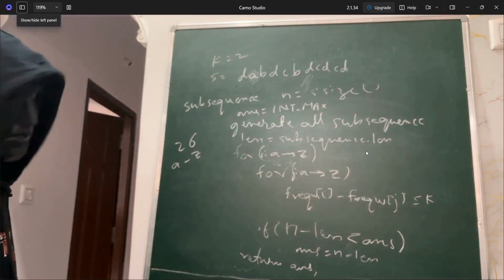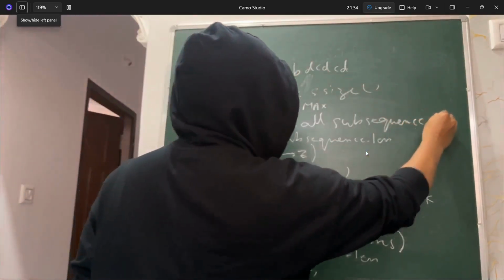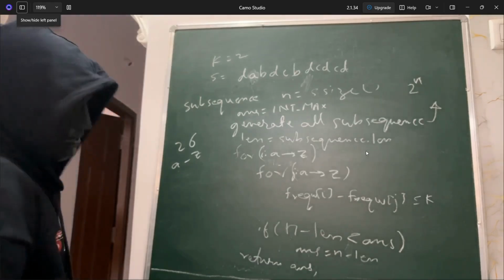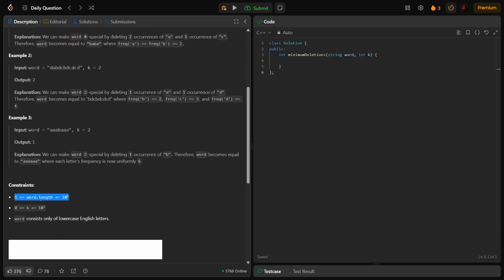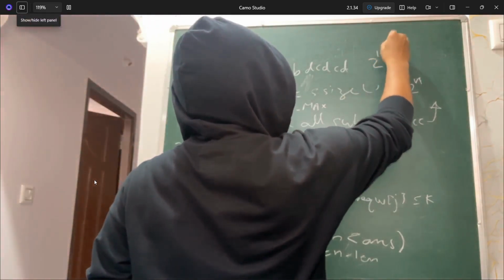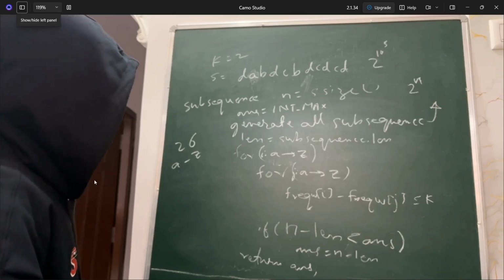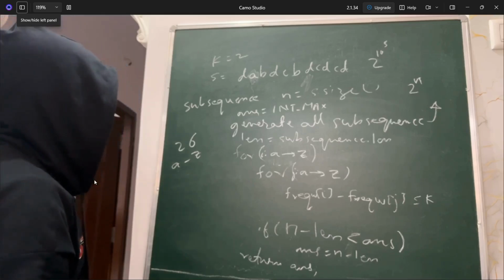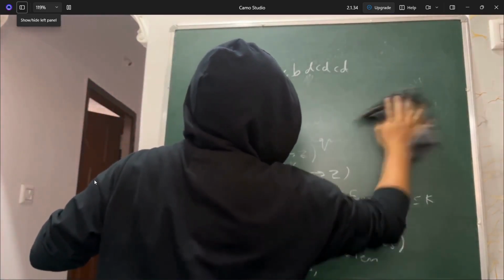But there is a catch here. To generate all the subsequences of a string of length n, you'll require 2 power n time complexity. And in the question they have given the word length as 10 power 5. So 2 power 10 power 5 is a huge value. This will definitely give you TLE, time limit exceeded. So we'll have to somehow optimize this. I think you guys got how to solve using brute force. Now let me show you how you can solve using an optimized way.